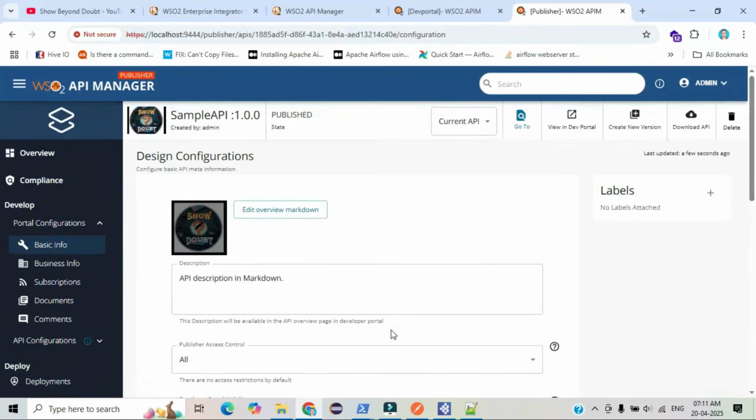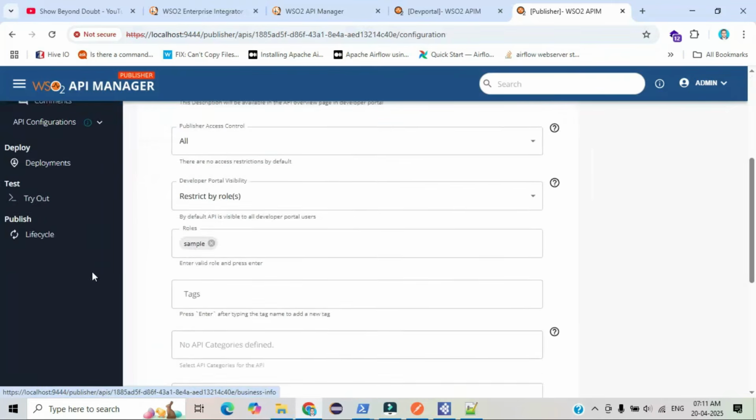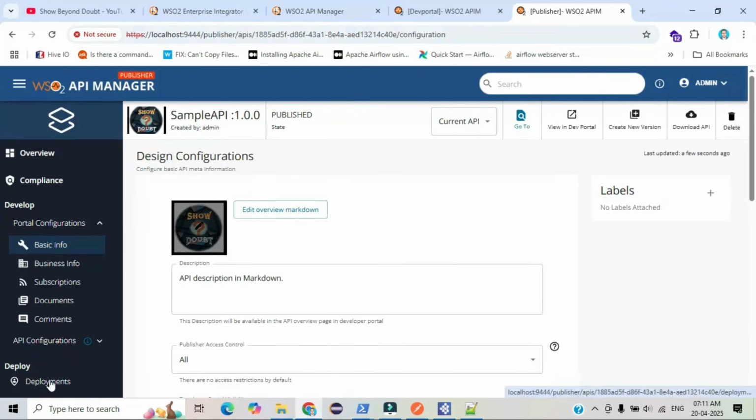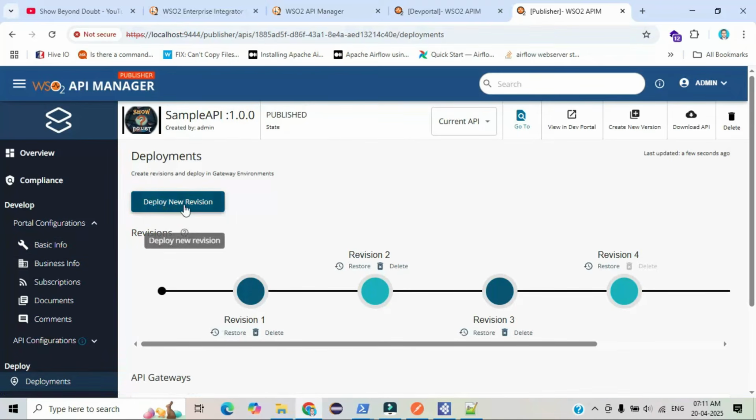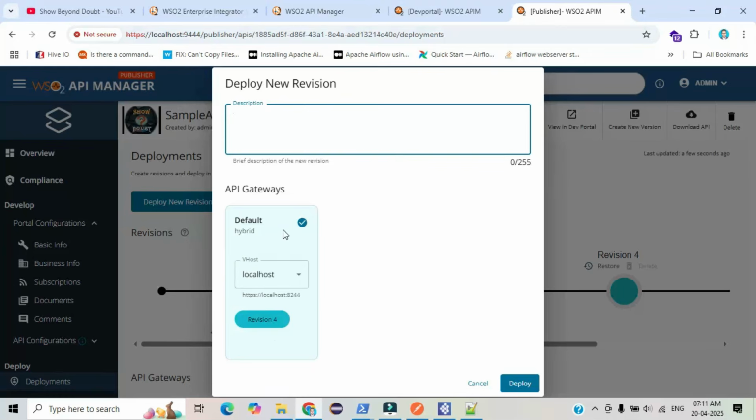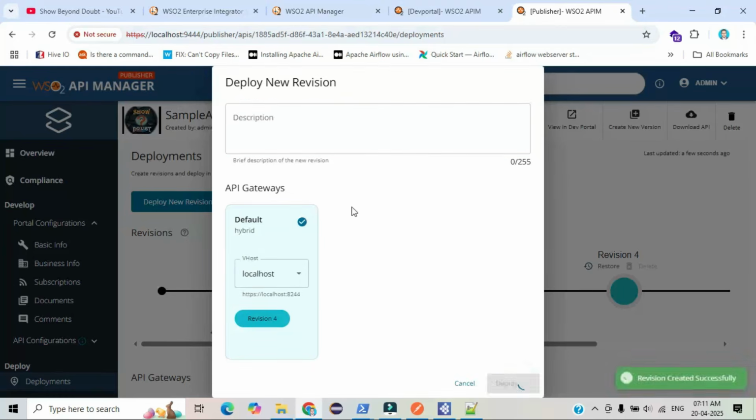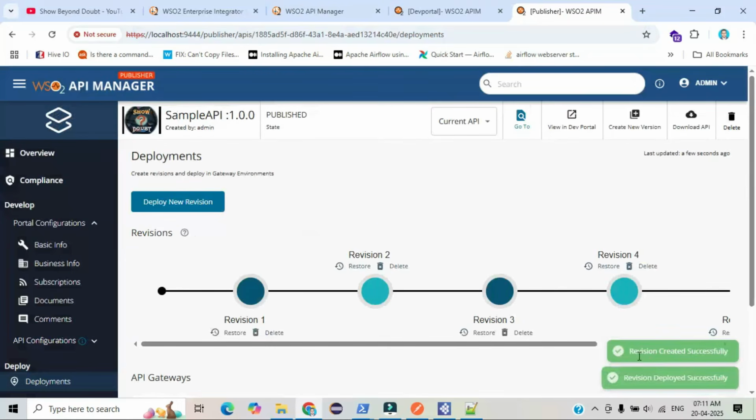Now the sample API is updated successfully. To reflect this in the dev portal, we want to redeploy this API. If you scroll down, there is a deployment option here, and there is deploy new revision. Click this one. By default, it will select the default deploy. Below you can see the revision was created successfully and deployed successfully.